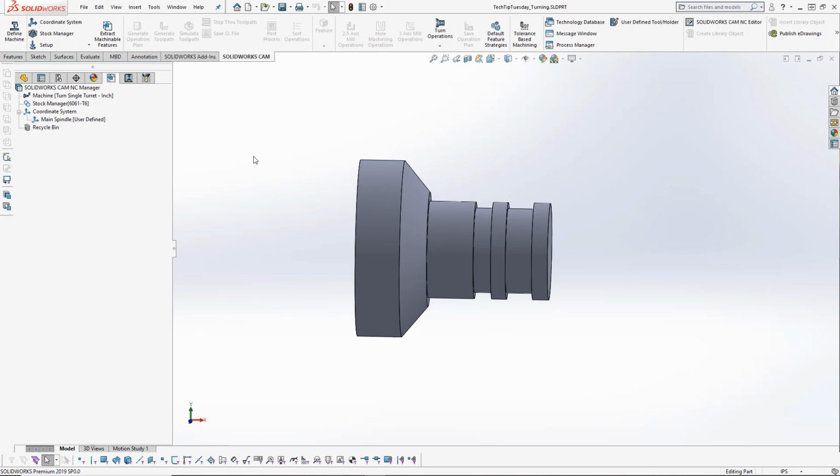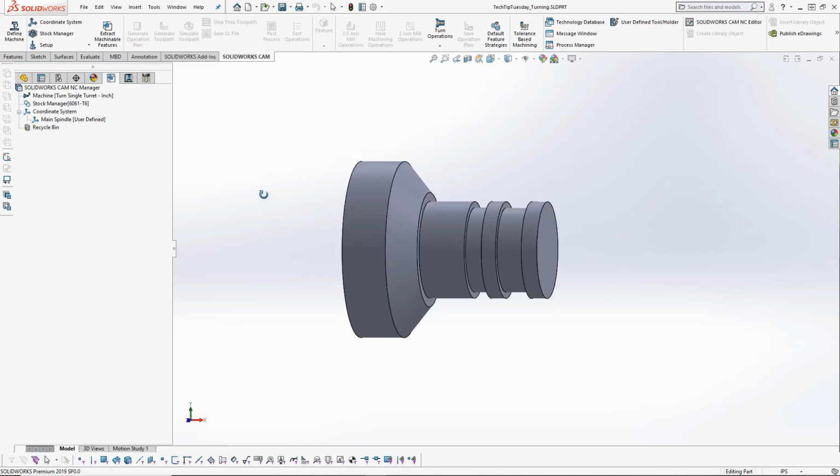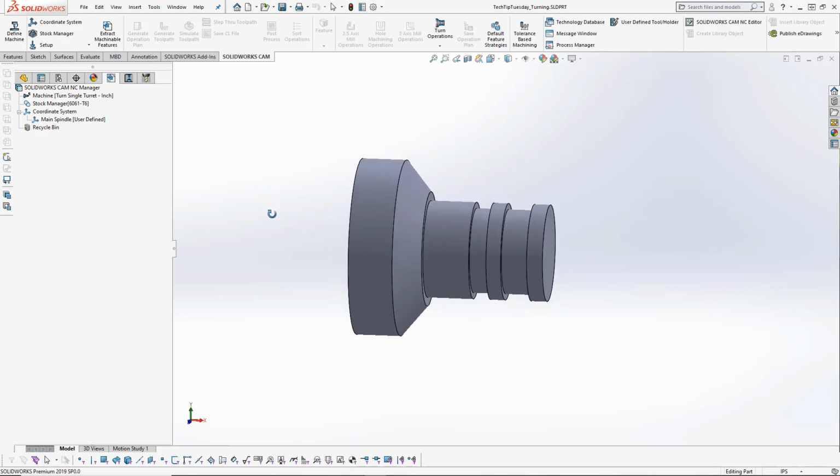So the next thing that I want to do is I want to find all of the different machinable features on this part. So what I'm going to do is use my automatic feature recognition, which is extract machinable features. So I'll choose that, and it's going to find all of the different machinable features on this part.